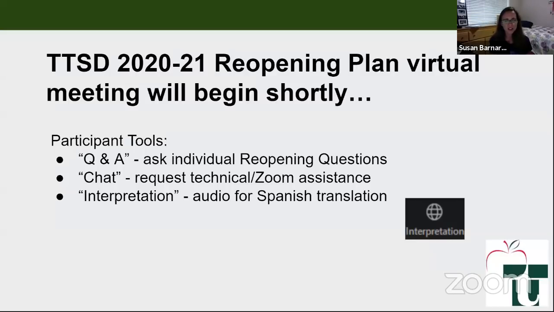And then there's also an interpretation globe down on the bottom on the toolbar. So if you'd like to listen to this presentation in Spanish, you're going to click on the globe down by interpretation. You can click on Spanish and you will hear the audio translated in Spanish for you. You can mute the original if you want, but it reduces the volume so you can hear the Spanish right away. I think I'll give it just a moment and look for a clue that we are ready to get started and make sure we're getting as many people in as possible before we begin.